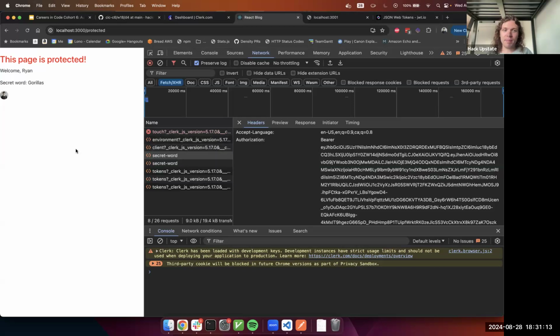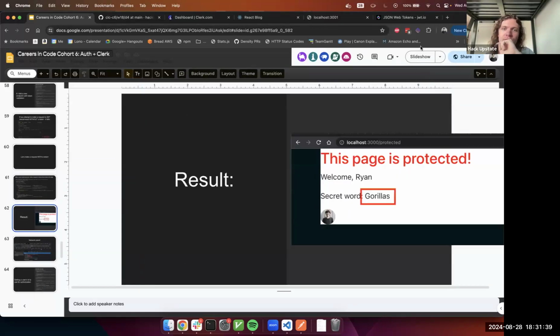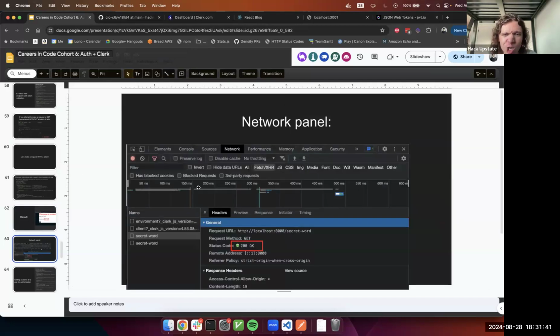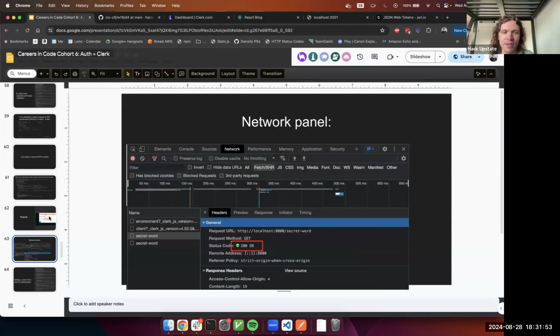Cool. Anybody have any questions about anything related to this endpoint, making a request from the front end, the server code, what Clerk's doing, anything we've talked about so far? Okay, cool. Yep, secret word gorillas. Excellent. Okay, I already showed that, but I'll show it one more time. Take note, you got a 200 OK, not a 401 or anything like that, so things work.